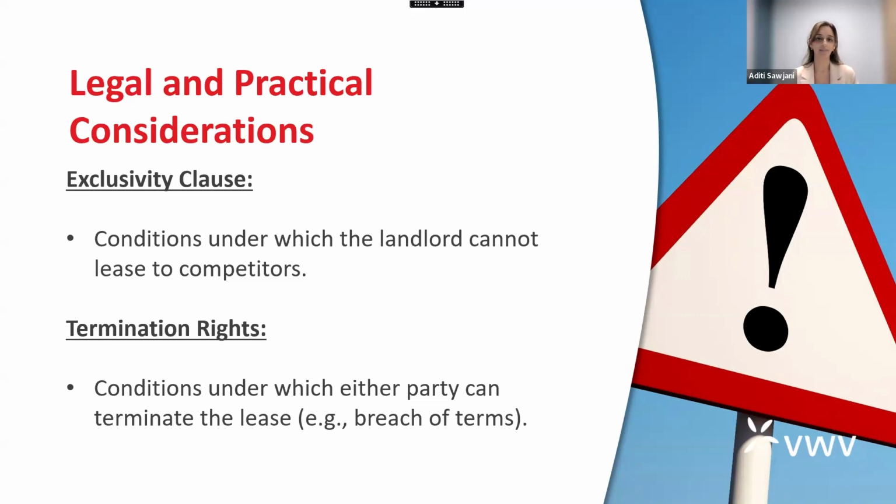Termination rights is another thing that comes up. Usually it's the standard non-payment of rent, breach of covenant and insolvency. But for bespoke transactions, if there are situations where the landlord may want to forfeit the lease, these should also be included at heads of terms stage.